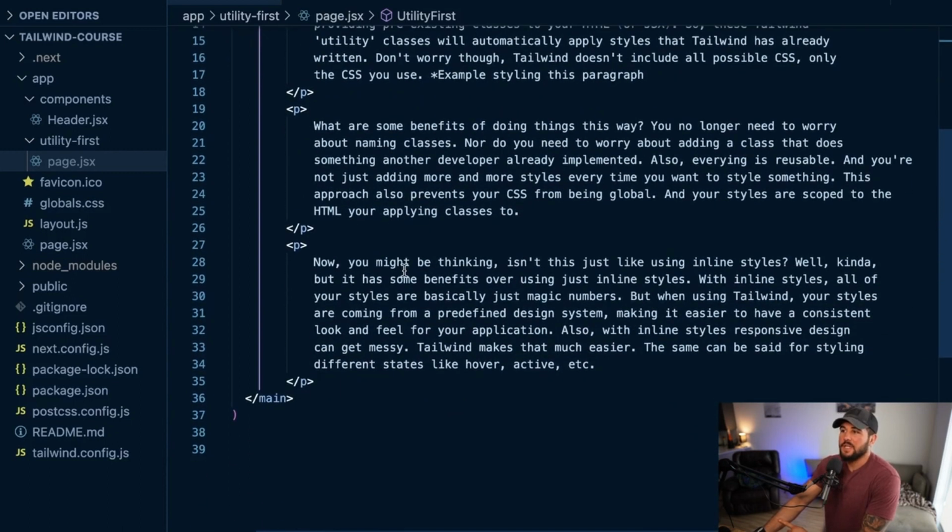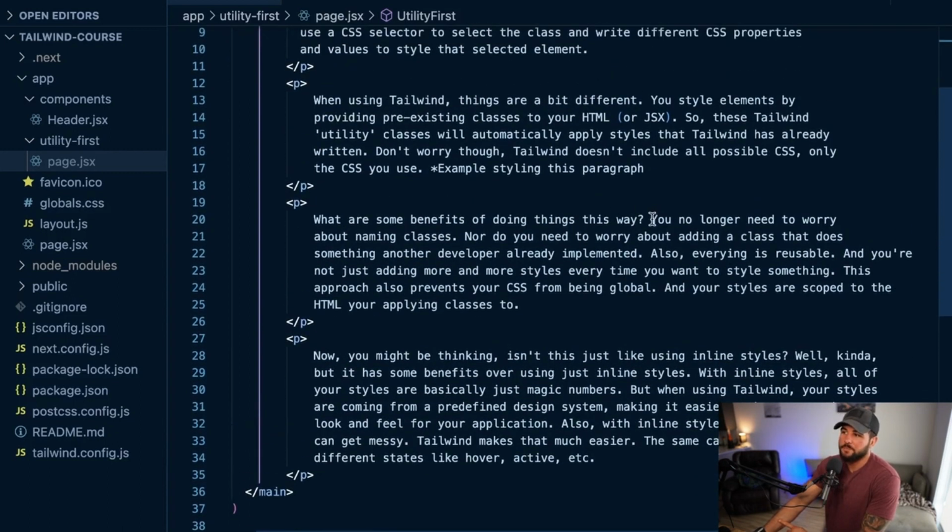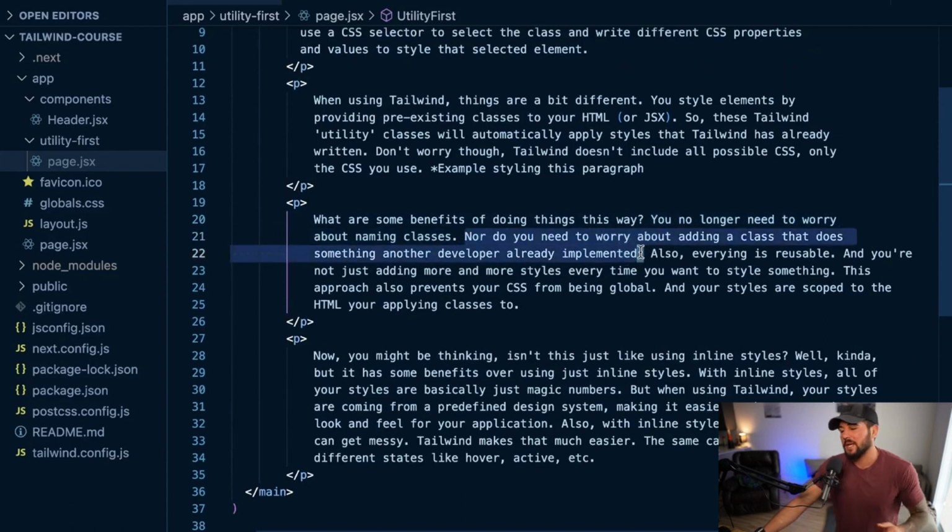Now, what are the benefits of doing things this way? Well, you no longer need to worry about naming your classes, nor do you need to worry about adding a class that does something another developer has already implemented. So you don't have to come up with these arbitrary classes anymore for your CSS, nor do you have to worry about adding a certain utility class in your CSS when maybe another developer already added that same utility class in another CSS file and you just don't really know that they've already done this. You don't have to worry about that with this implementation.